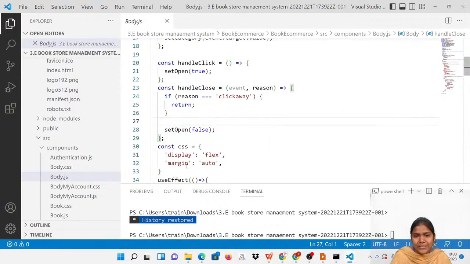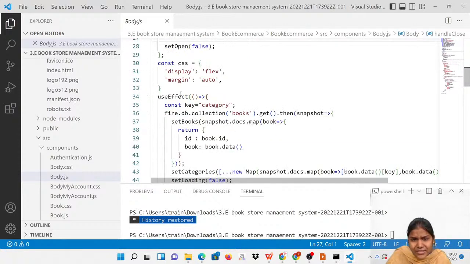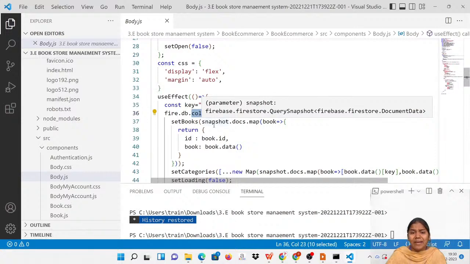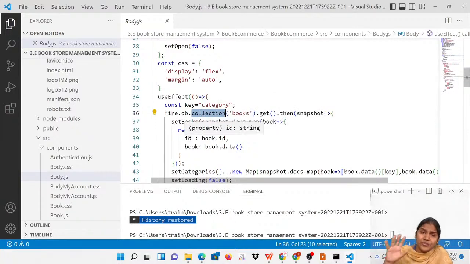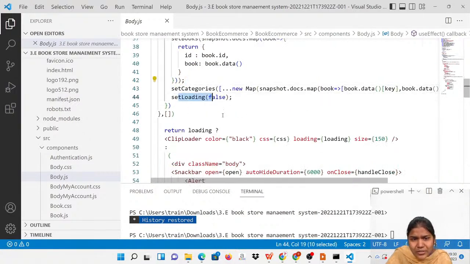Okay, next customization includes display and margin details. Next comes use effect, something like to select the category of my collections, whether it is historical, or stories or anything as per our interest, we can consider it. Okay. Next, set the categories, load the data.